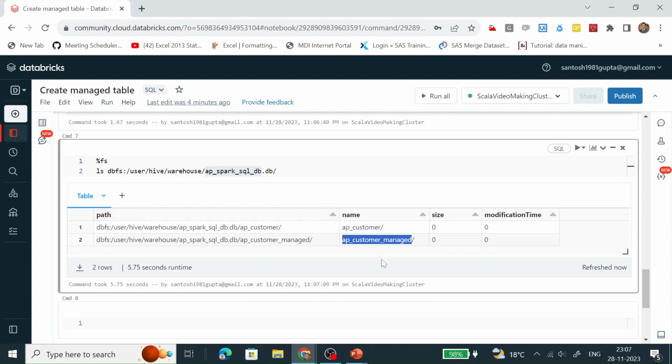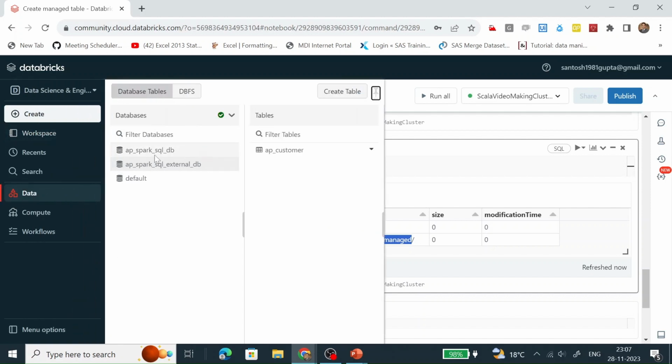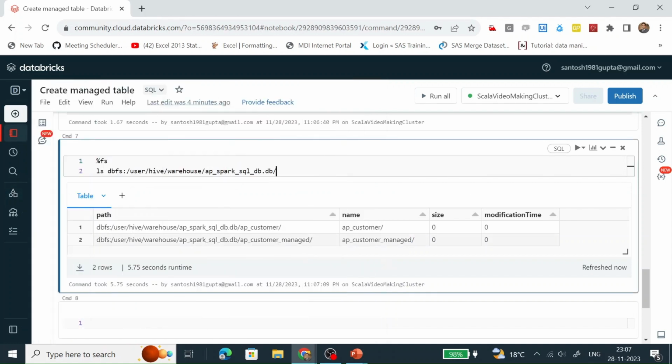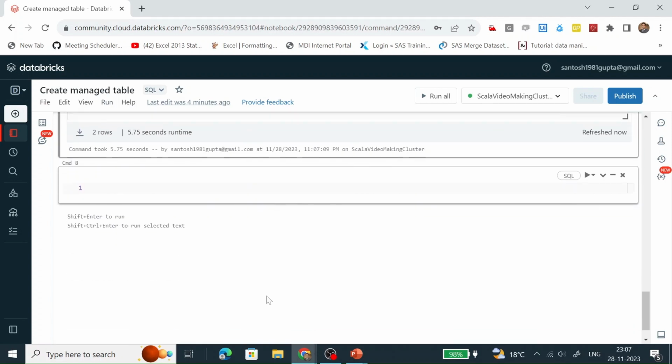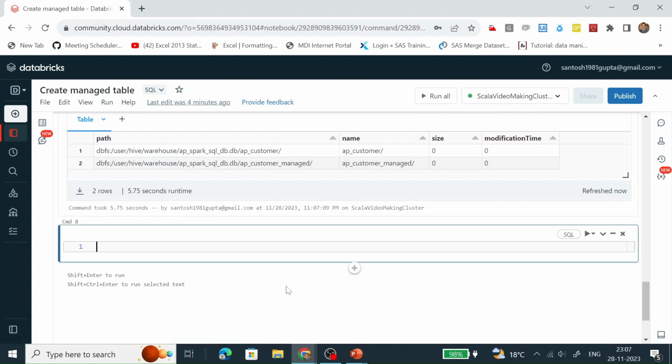So this is the managed table. If you delete the table, the data will also be deleted. The table will be deleted from here, and the data will be deleted from this database as well.